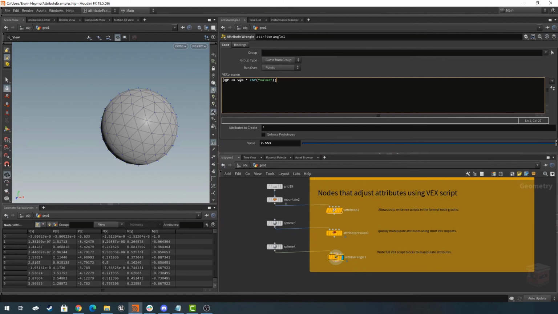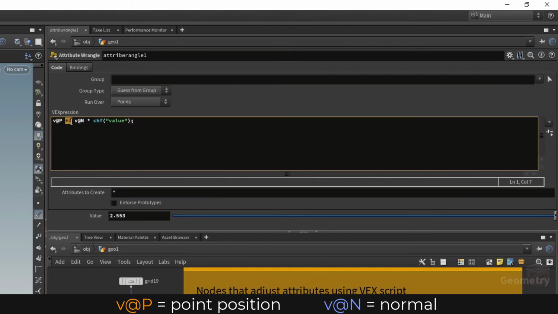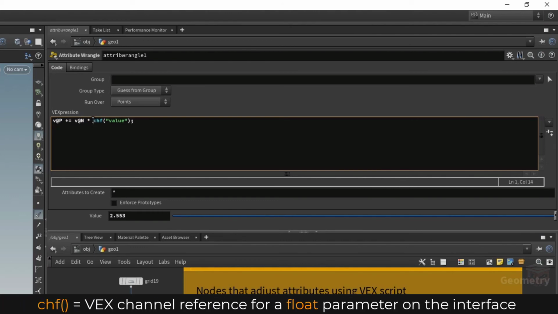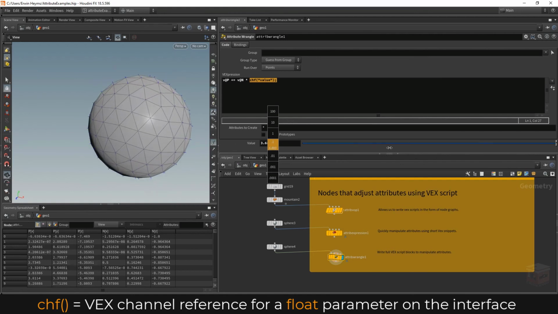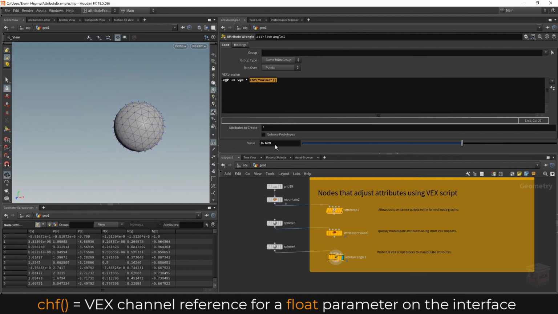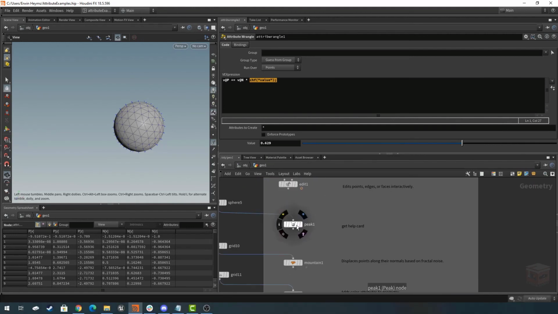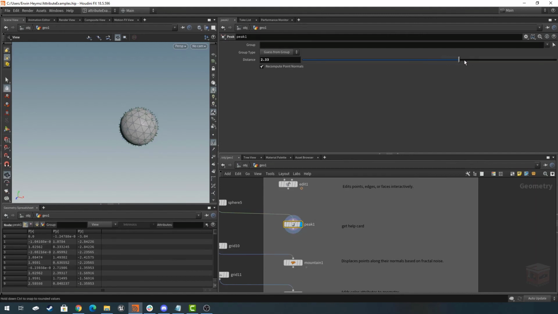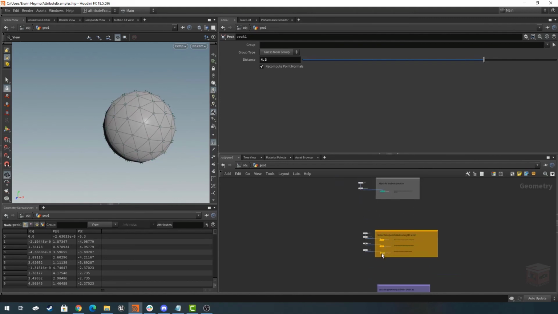Now in this case, what I have here is the vector attribute P, which is the point position, and it's being added to by the normal, and that's then being multiplied by a channel reference for a float parameter down here. So in this case, if I change this float parameter around, then the sphere expands or contracts based on the normals on the sphere. Now this is very similar to, say, the peak node that we had up top right here, which also allowed us to do the same thing.